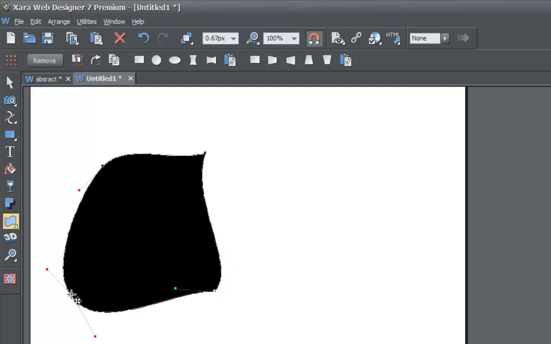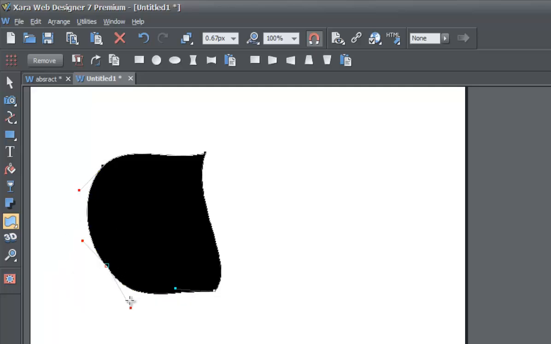Like if this is one of the corners, we would drag outward, drag inward. The two outer nodes allow us to adjust the curvature of that. So it's the same concept. You're just starting from a circle.